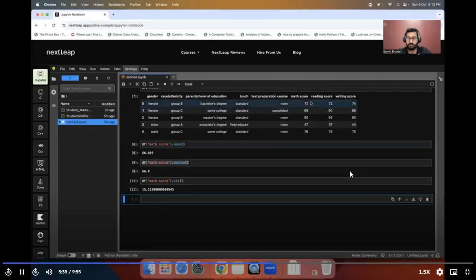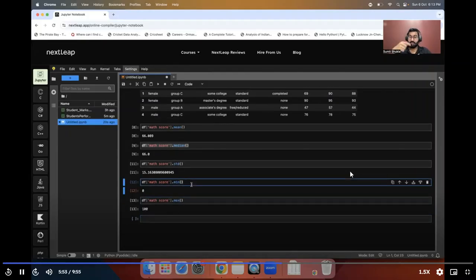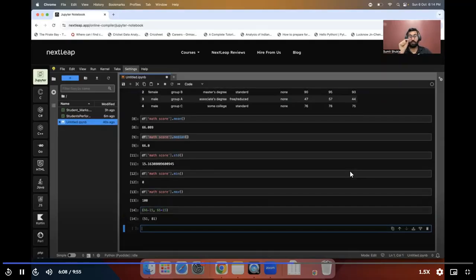Now let's also understand what is the minimum and maximum of math score. So df math score dot min. Min is 0 and max is 100. So since the range is 0 to 100, this 15 basically means that most of the students would have scored between 66 minus 15 and 66 plus 15. This is the range, which is 51 to 81. Maximum students scored in it. So the dispersion of the math score is only 15 units.